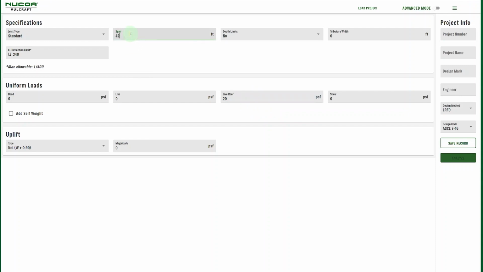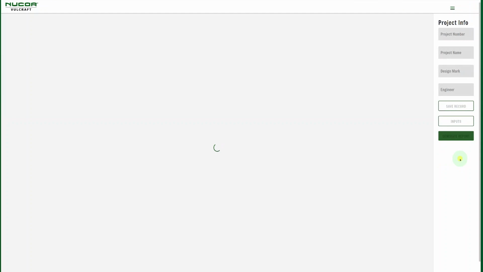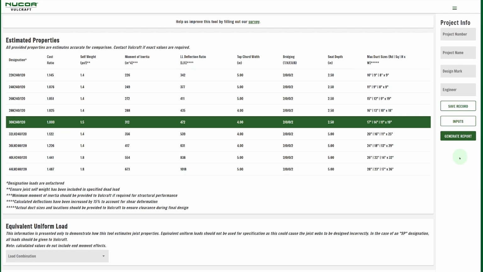So let's go ahead and figure a 42-foot span. These joists will be 8 foot on center and kind of a lighter design loading here. Let's go 15 dead, 15 live. So with pretty minimal inputs, pretty quick and easy to punch in here. That analyze button lights up, and now I'm able to see these estimated properties for all of these different options.